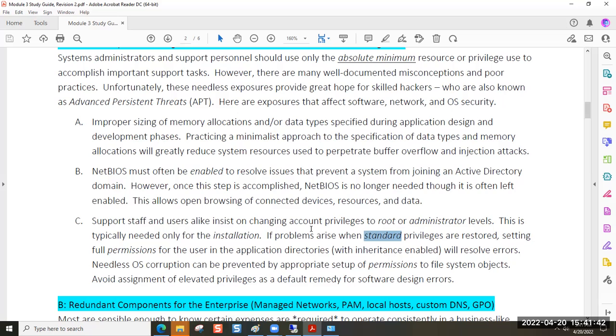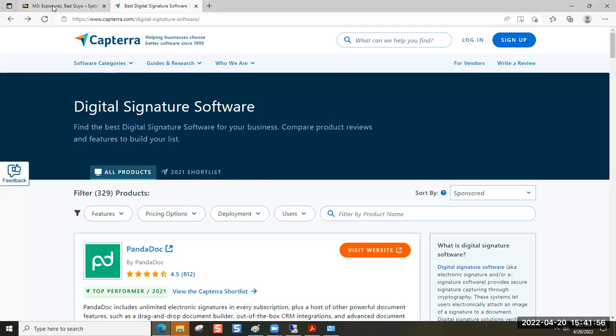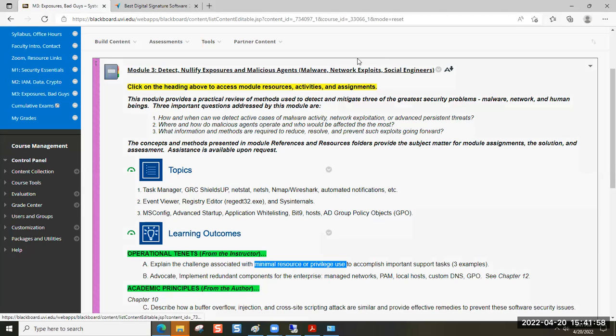You have to assert. You have to be as persistent as the advanced persistent threat, which means you've got to understand how social engineering works. When we talk about exposures and the bad guys, everybody see this term right here? Social engineers. These are people who whine and complain to get their way until they get their way. That's the definition of social engineers.